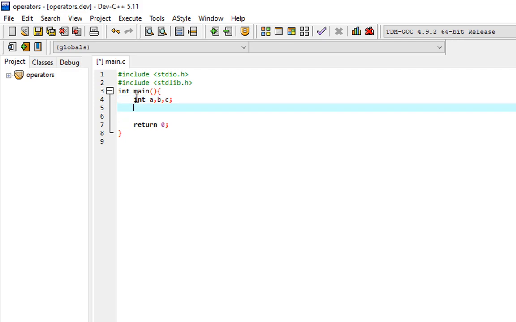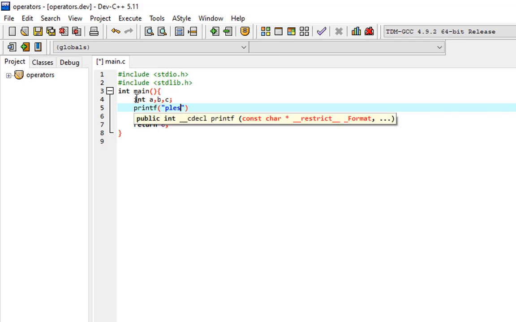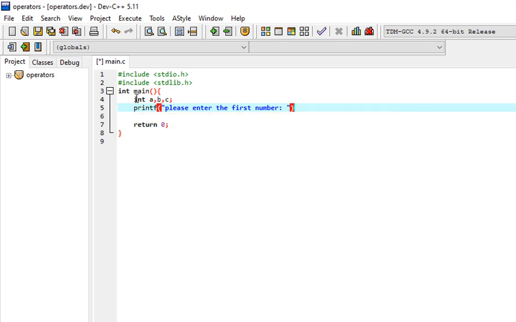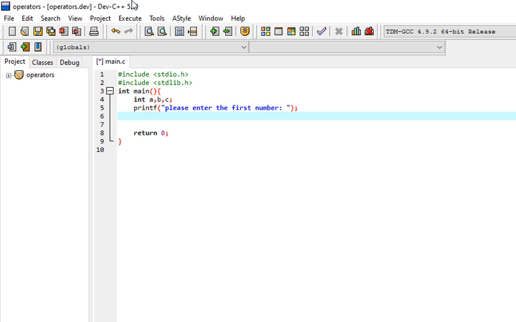Please enter the first number. All right, then open brackets. Please enter the first number. So let me put this and then space, put a semicolon. Now here we are printing on the screen. Let's run this and you see.